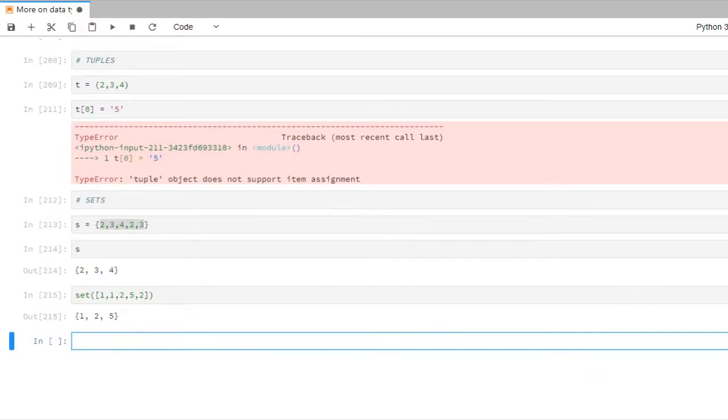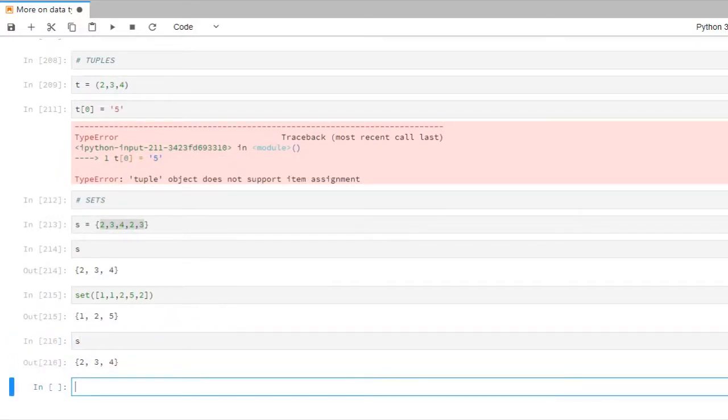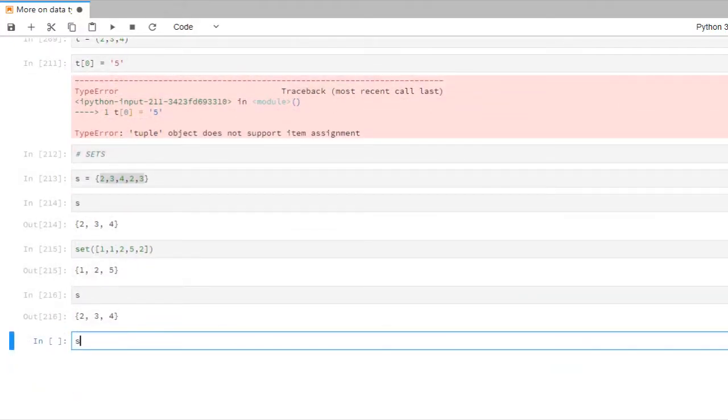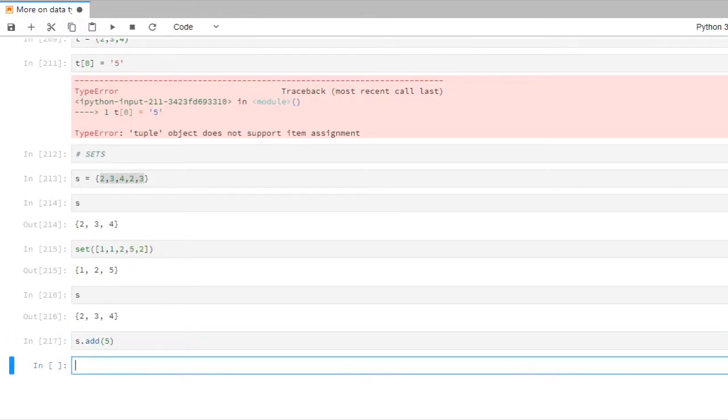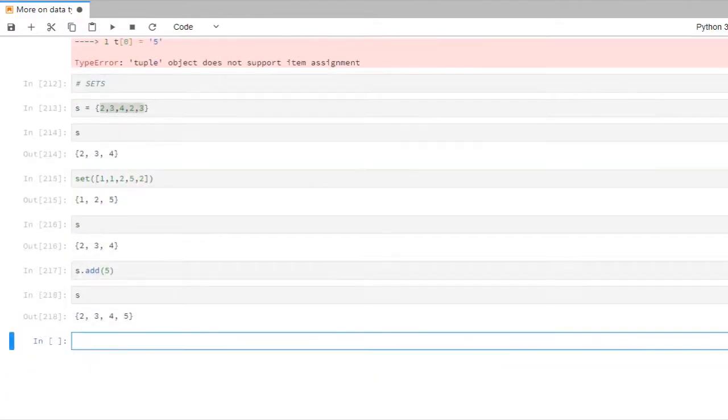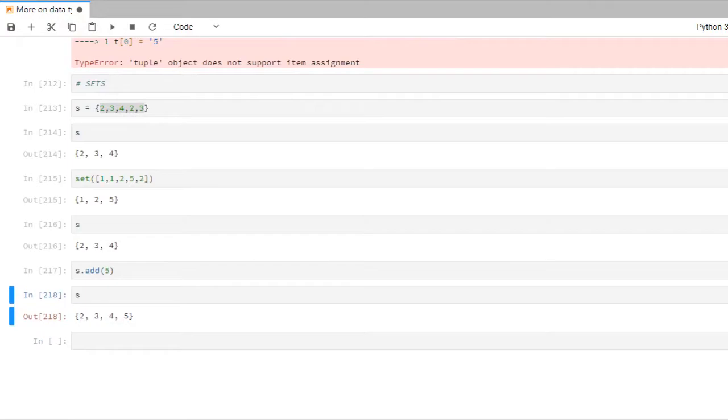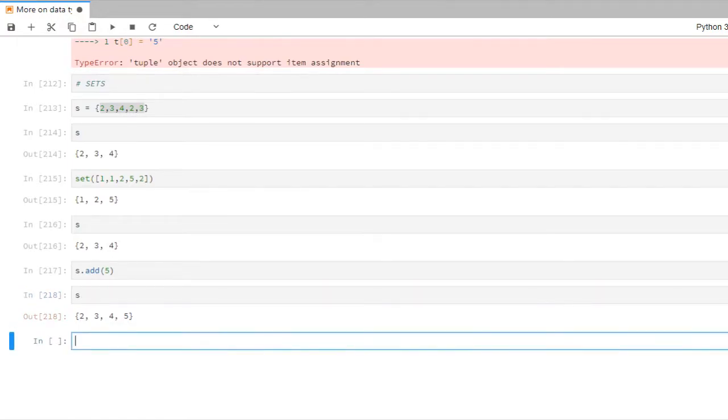I can also add elements to the set. I have that previous set as s. If I want to add, I can just call the add function and then add a value. So that adds the value 5. So that's all about sets, and let's move on to comparison operators.